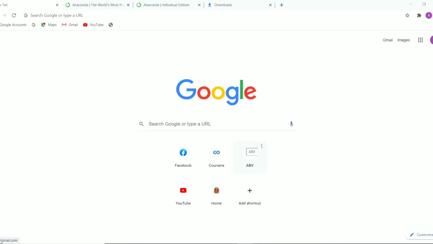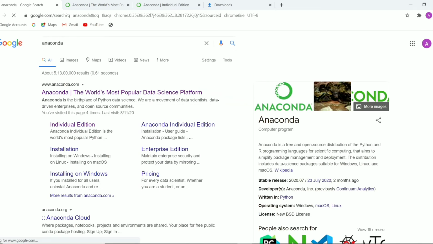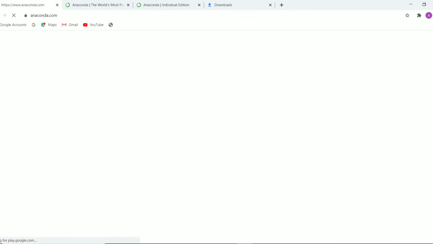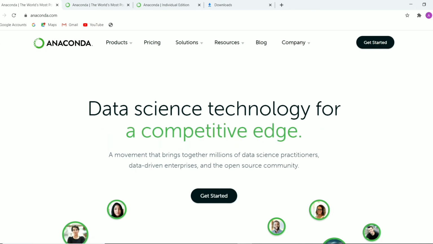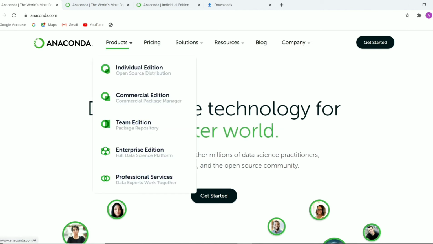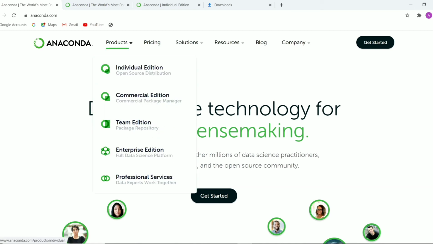You have to open Google and write over there Anaconda, and press enter. The first hit which will appear on your web page, you have to click on that, and somewhere on the top there will be a download option, or you have to look for Individual Edition. The page images and display can change depending upon the timing of yours. Now this Anaconda website looks like this. So you have to go to Individual Edition.